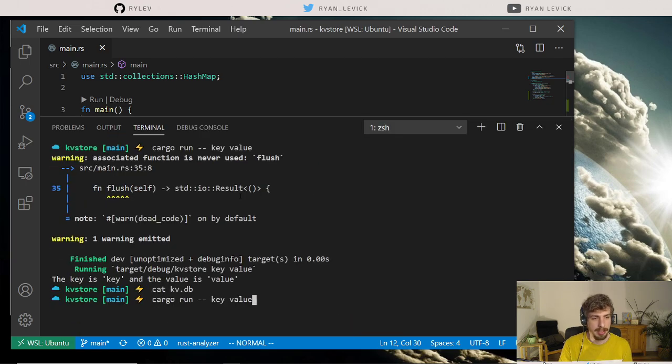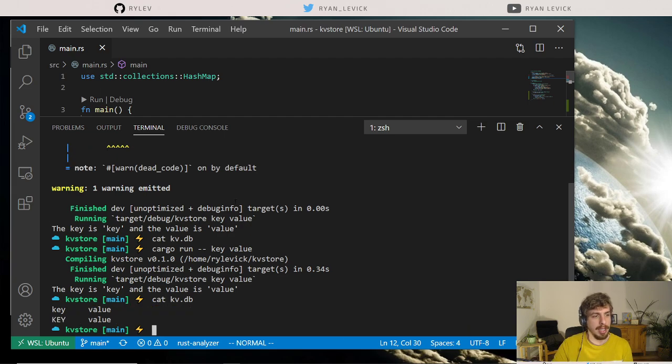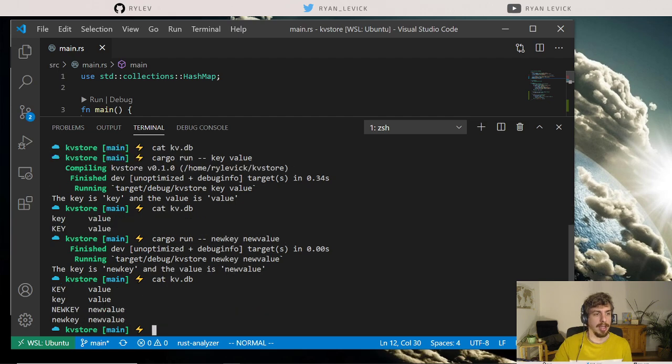Let's run that again. And if we look at kv.db, we have key with value, and we still are doing the uppercase key and value. And if we go ahead and run it with new key and new value, we are still correctly keeping the old values around. So we fixed our bug, which is great.